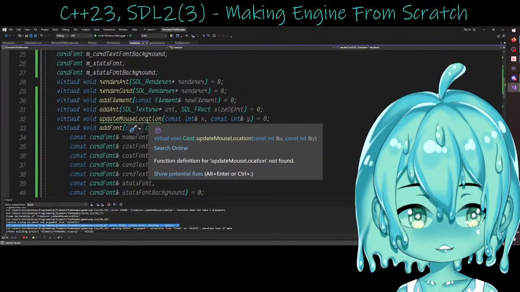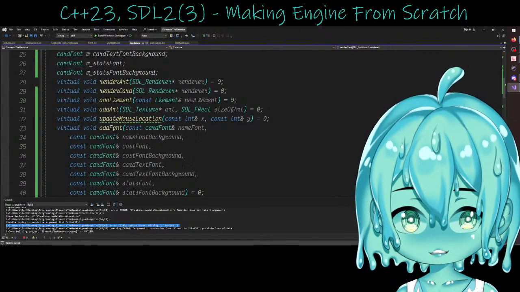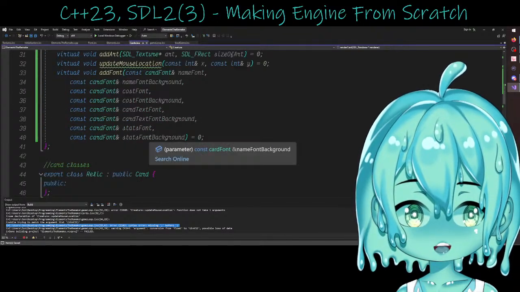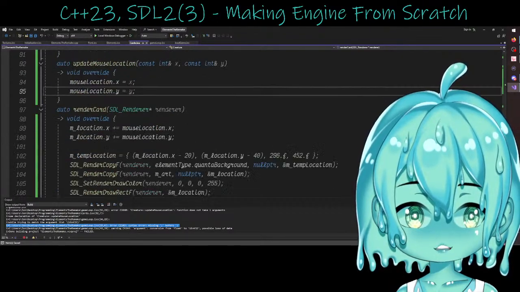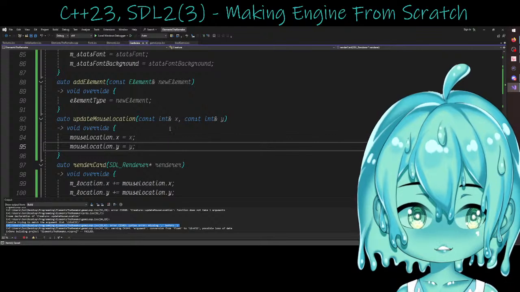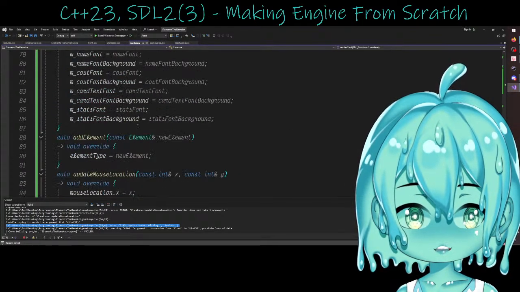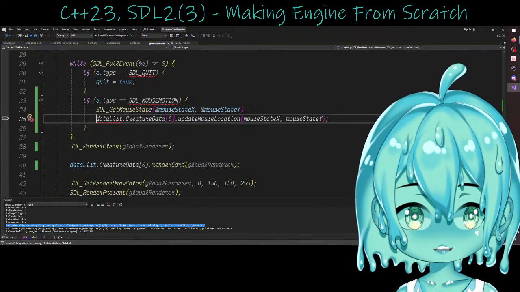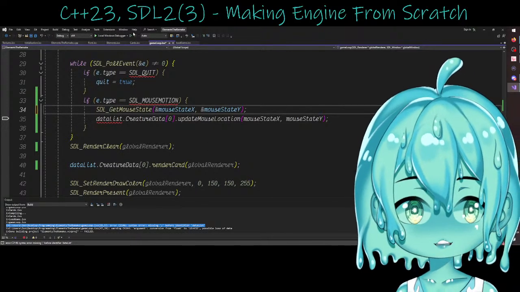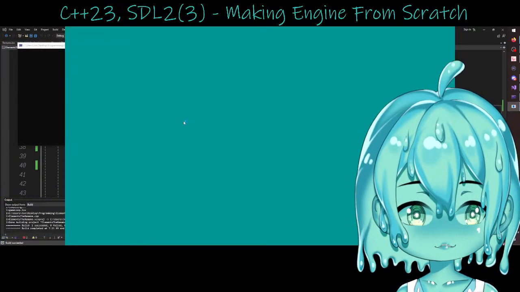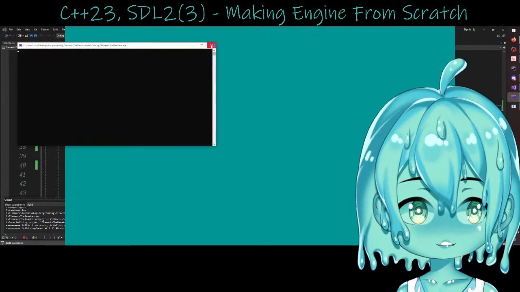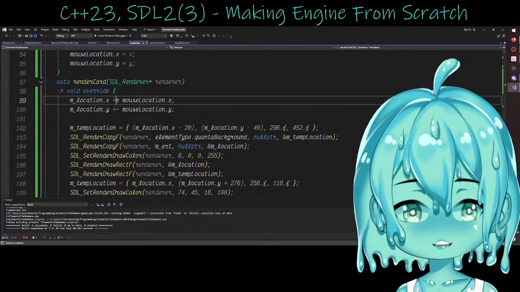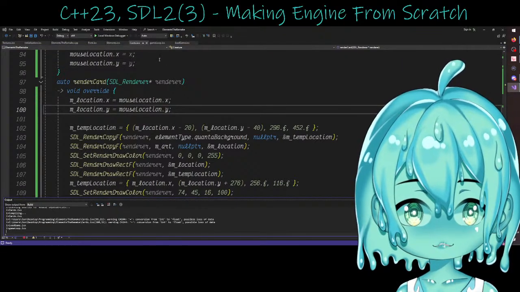Function definition not found. Why? Update mouse location. Update mouse location. Void override. Go. Semicolon before data list. Oh, sorry. Go. Oh, whoops. I'm making it plus equal, so it's adding forever. I guess I could just put equals then, huh?